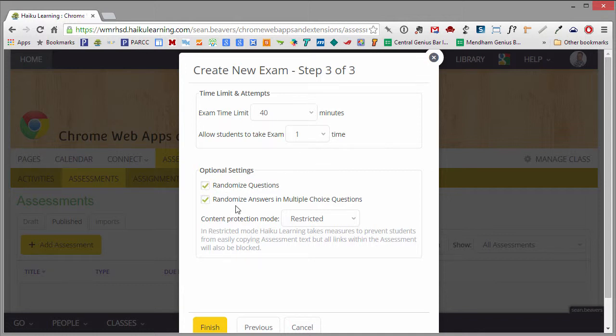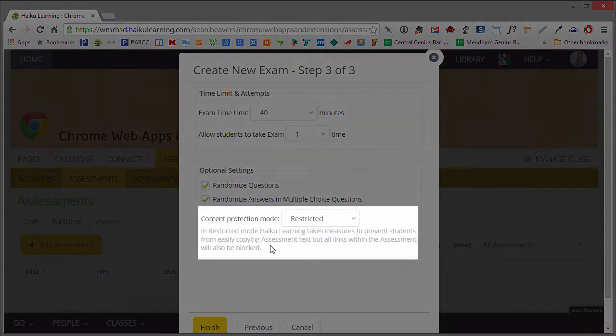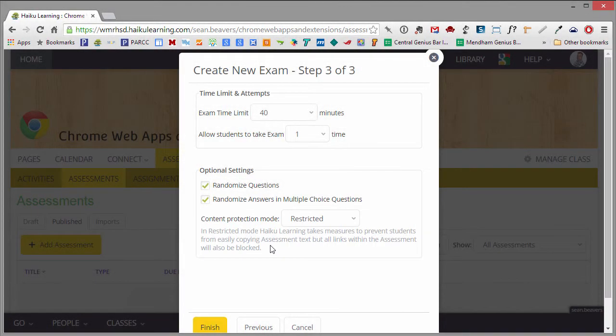I want to randomize the questions, randomize the answer choices in multiple choice questions, and I'm going to leave the content protected mode as restricted. That means that students will not be able to copy any of the text from the assessment, but also the links will not work if you put any in your questions. So I'm going to leave that as restricted and click Finished.